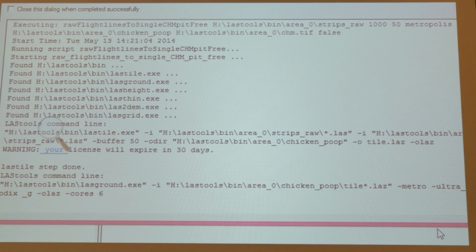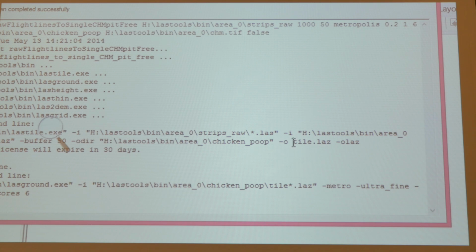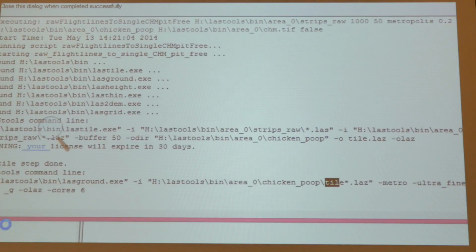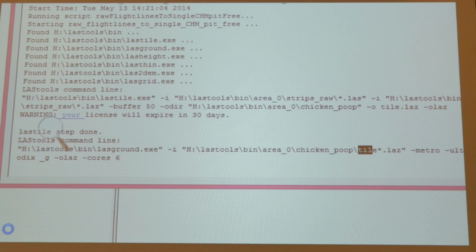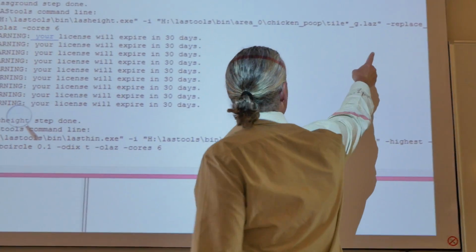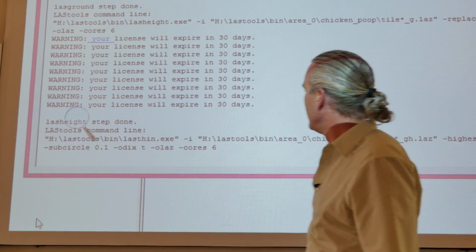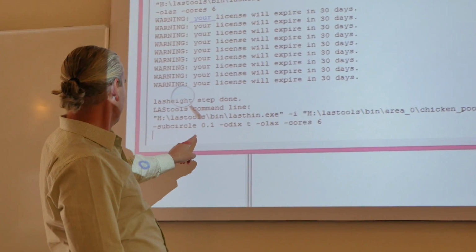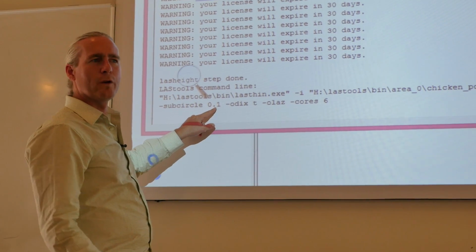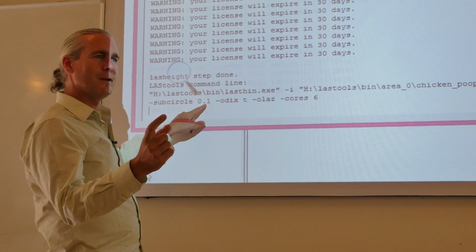Oh, now last ground works. You see? It stopped there before. But now it found it, you see, that's what you changed. Before, for the output, it said a very long word here, and you changed that. Now it says tile.laz, and because you said that, it now finds the input here. All right, and now I replace Z. I normalize the files. And here is where I do the splatting. Subcircle 0.1. That means I'm using a circle with a radius of 10 centimeters around every point.